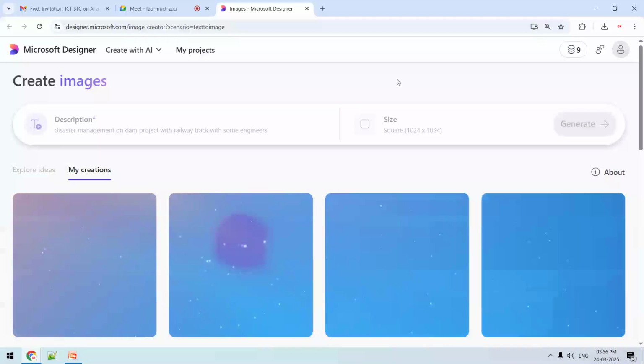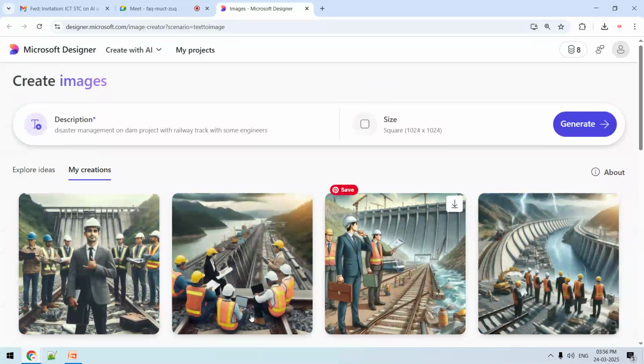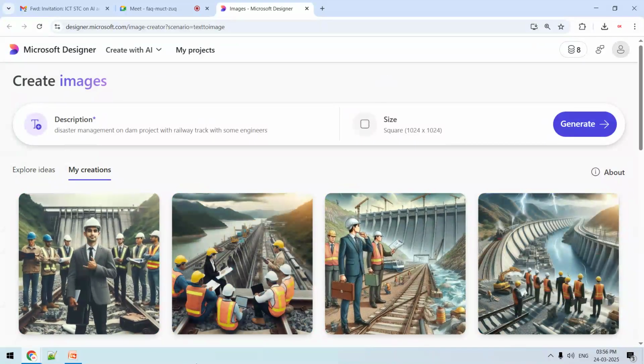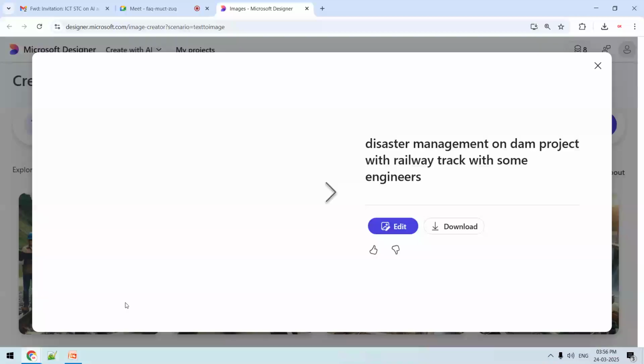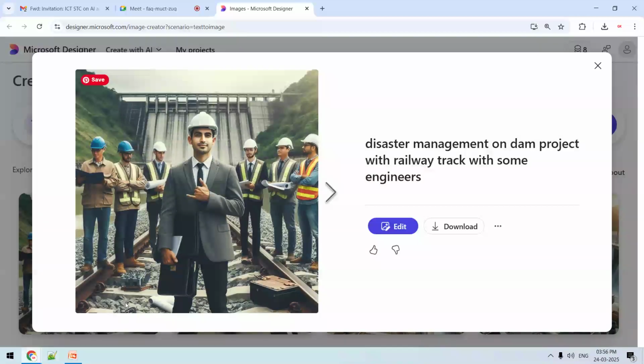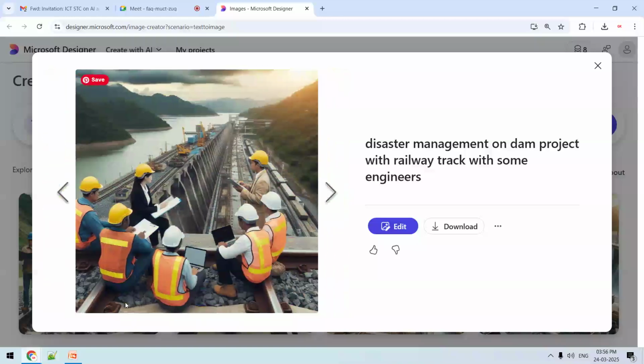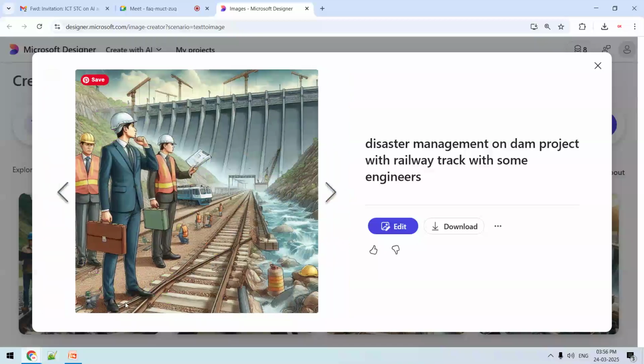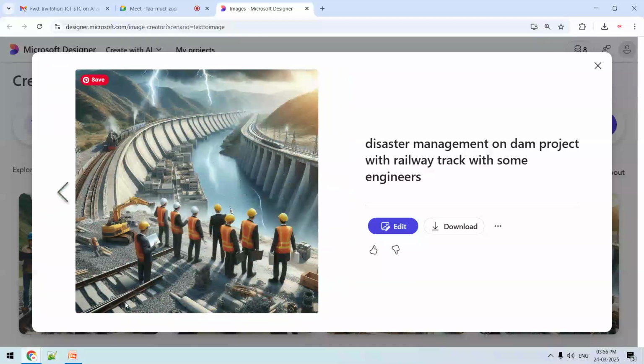Okay, so you can see that Microsoft Designer is generating. You can see that in every image a dam is available, a railway track is available, engineers are there, disaster management. Second image: dam, disaster management, engineer, and railway track. Third image, fourth image. Now you can see, who will hire graphic designers?